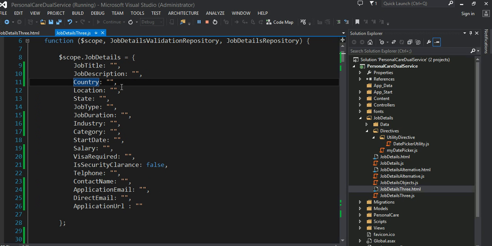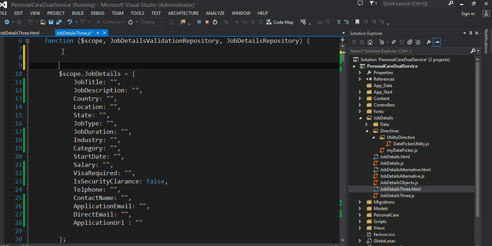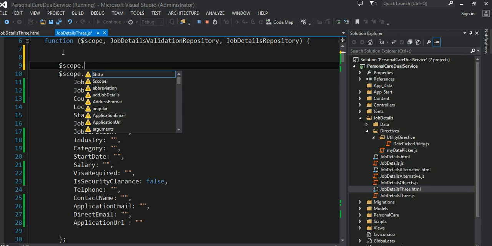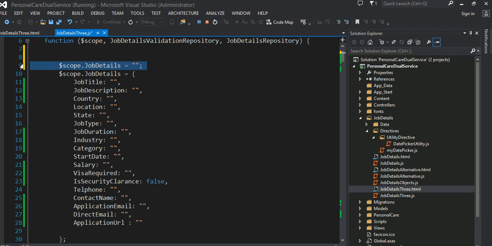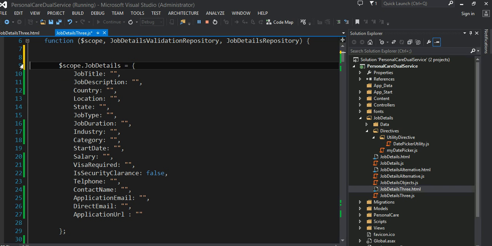When you are learning something like this in the beginning, a lot of people just do scope dot, maybe even job details, or something like that. Instead of doing that, you can create a model. Every form that you're submitting has a meaning, such as a name, right? So rather define the model this way. It's considered a good practice.